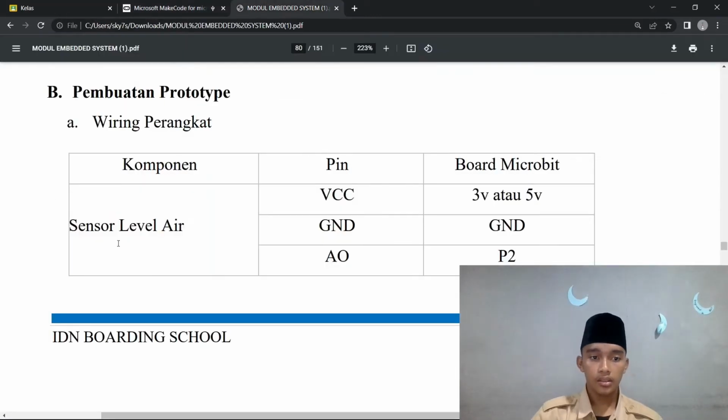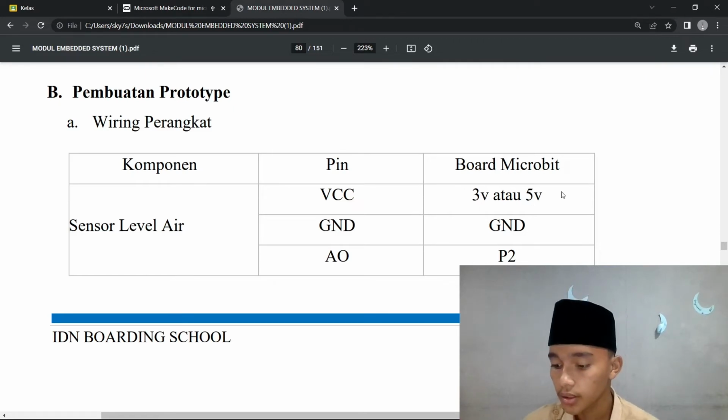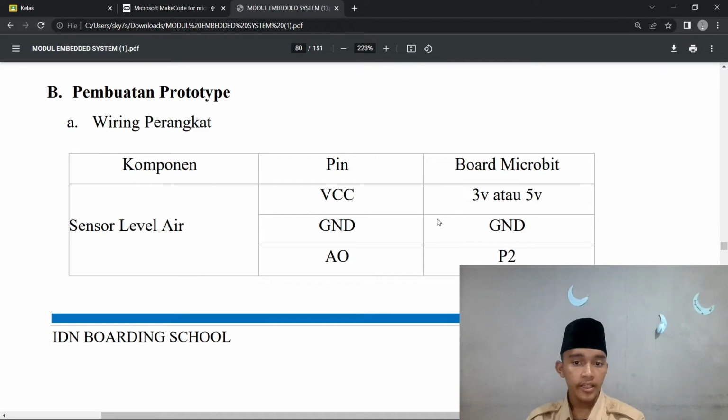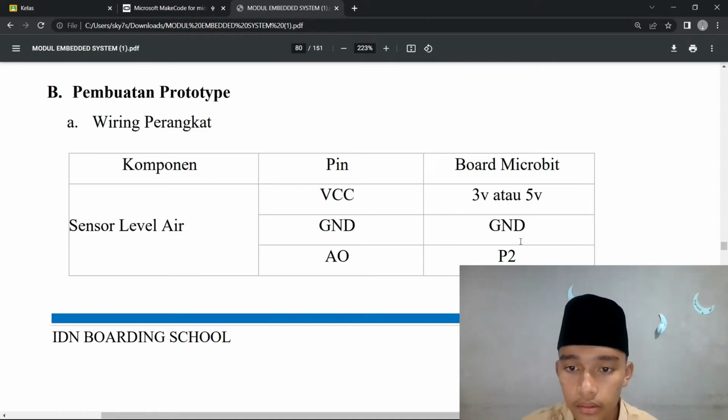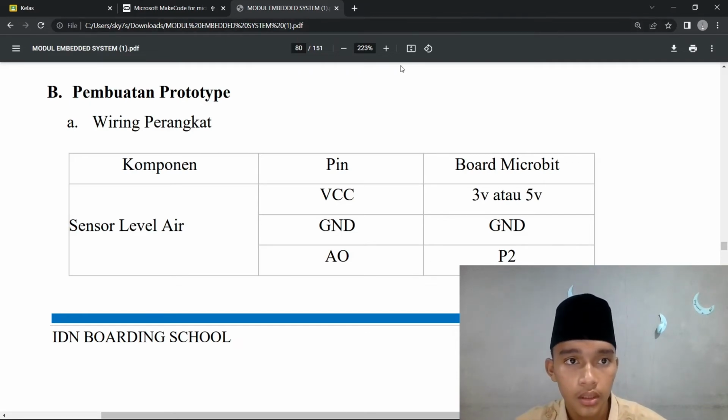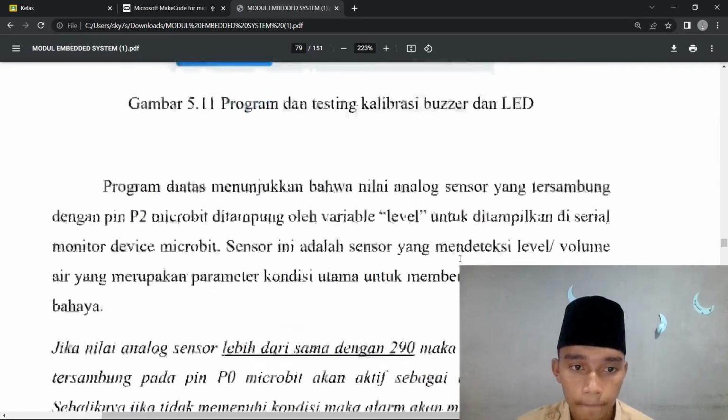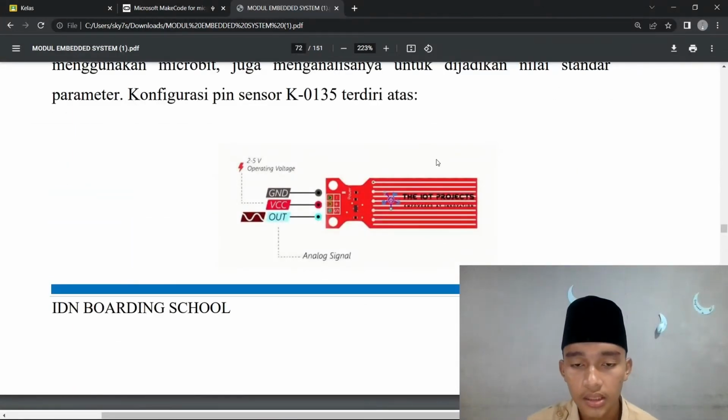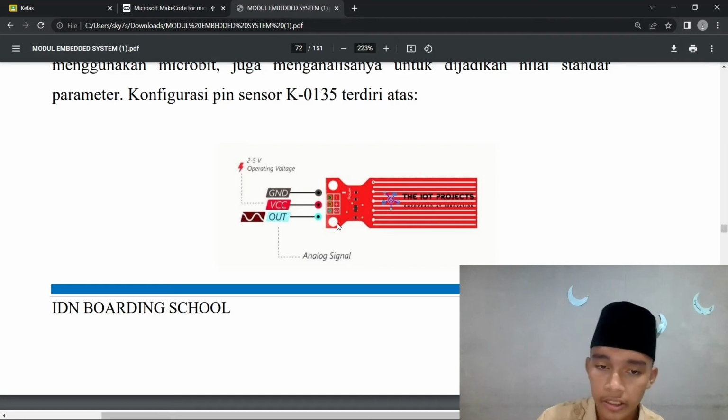So here is the wiring for the water sensor. It's the VCC to a 3 volt or a 5 volt pin, and the GND to a GND, of course, and the AO pin to P2. I'm going to show you guys the picture of where the location of this VCC, GND, and AO is. Okay, here it is. So these are the connectors. The GND is the one with the minus, VCC is the one with the plus or the middle one, and the output is the most bottom one, or the one with the letter S.